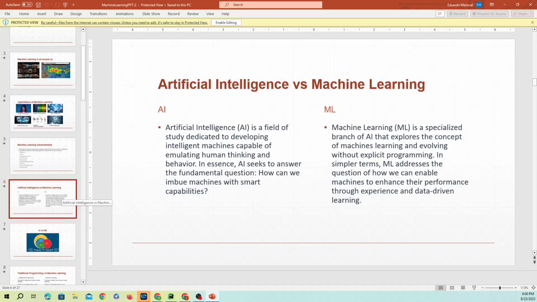He set the foundations of artificial intelligence. Part of the criteria was: if you have a set of questions for a human and a machine, and you can't tell the difference by the responses they give you, which one is the human and which one is the machine, then you have an artificial intelligence. That's one of the foundations of AI. In essence, AI seeks to answer the fundamental question: how can we imbue machines with smart capabilities?